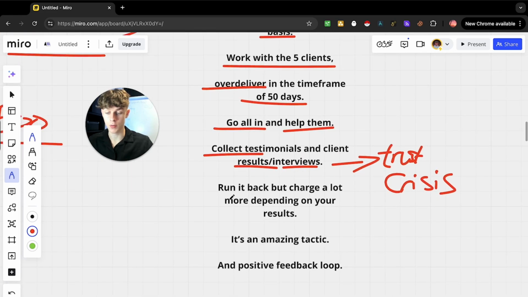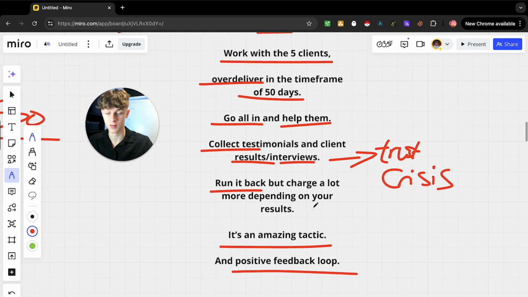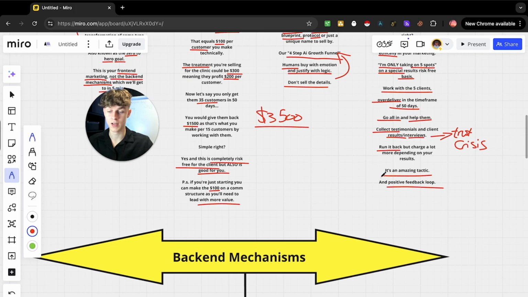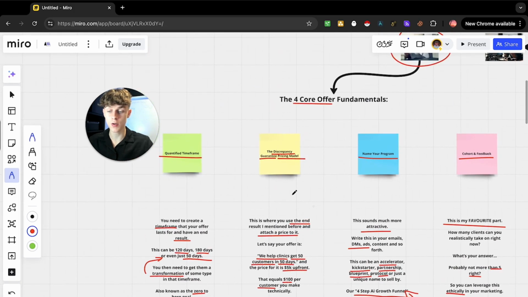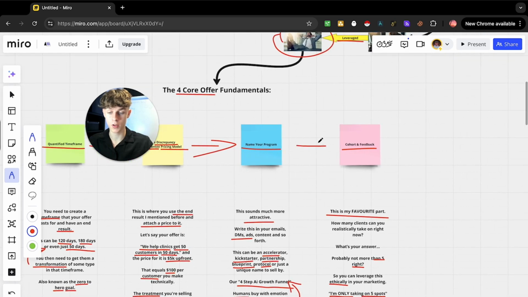So yes, you would run it back obviously after you get the results, and it's an amazing tactic, a great feedback loop for getting feedback and results and understanding what you could have done better, and then you could even charge more for your next 5 people and go like that. So that is honestly the front end, right? I just needed you to understand these 4 key parts of your offer, and you can watch this back if you want.